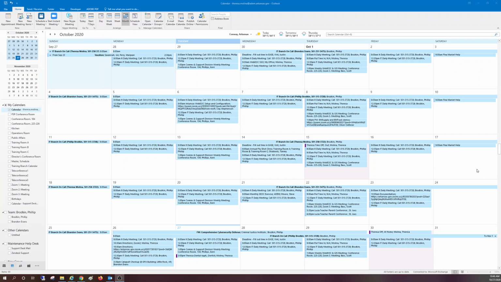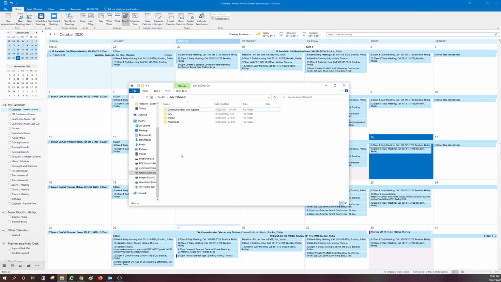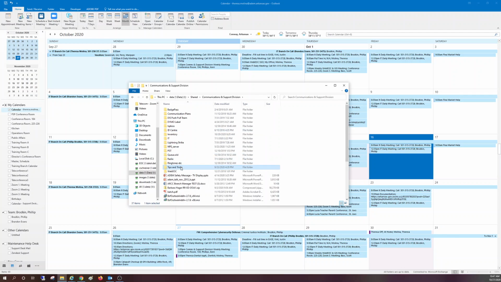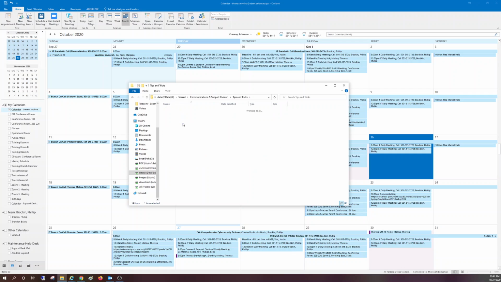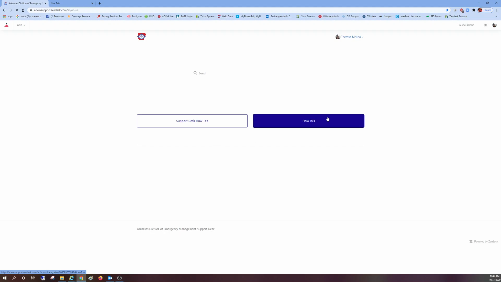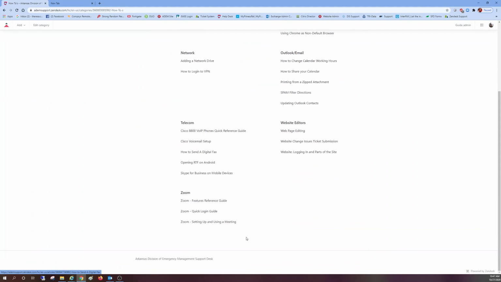All of the information presented here can be found on our iDrive, under Shared, Communications and Support, Tips and Tricks, Telcom Zoom. This can also be found on our Help Desk portal, under How-Tos and Zoom.